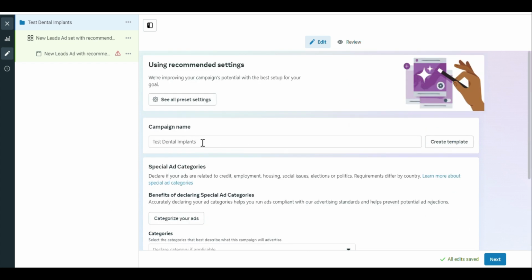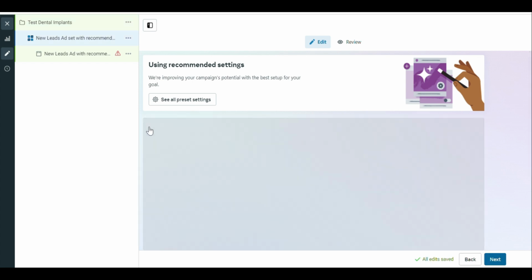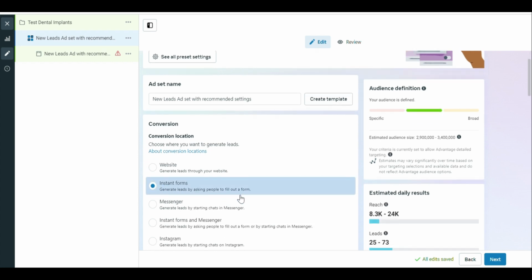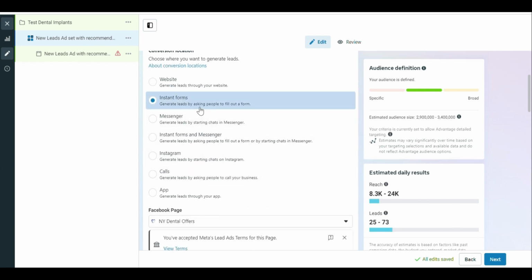Okay, so we're going to come in here. You want to give your campaign a name. Once you have a name determined for your campaign, you want to come down here and hit next. And then once we're at the ad set level, this is where we're going to choose instant forms as the conversion location. And this is essentially where someone is going to be able to fill in their name and information, and then submit that to your business. You want to go ahead and select your Facebook page name if you haven't done so already. This is just a generic page we made for the purpose of this video.